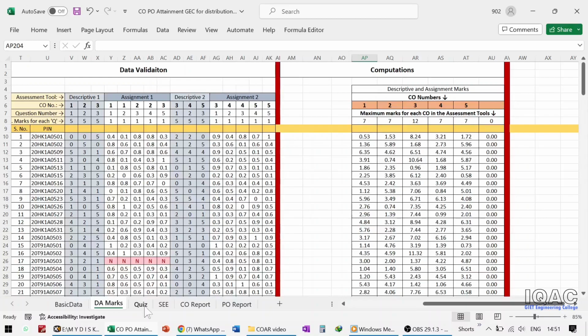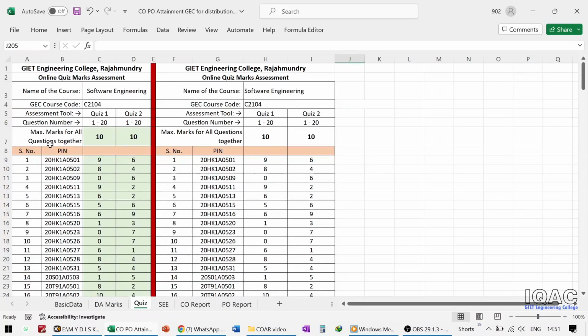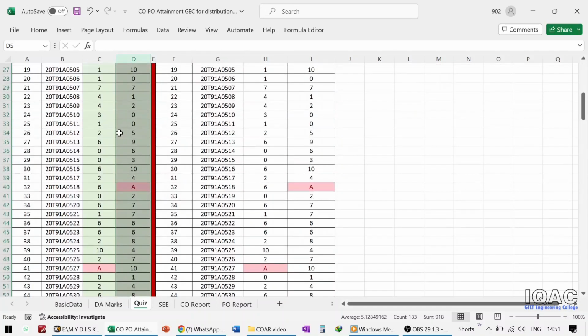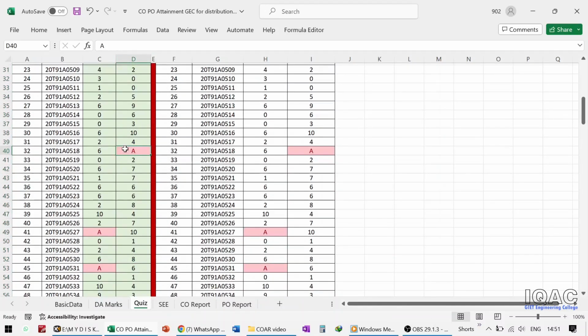Now let's move on to the quiz worksheet. In this sheet, we calculate the contribution of quiz marks to the CO attainment. This worksheet consists of 2 parts: data entry, and data validation with calculations. In the first part, we enter the quiz marks. Input quiz 1 marks in this column and quiz 2 marks in this next column. Enter quiz marks for all the 180 students. If a student was absent for the quiz, use a capital A to indicate their absence.